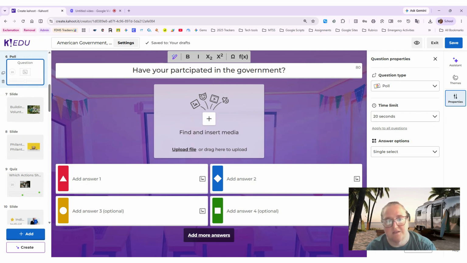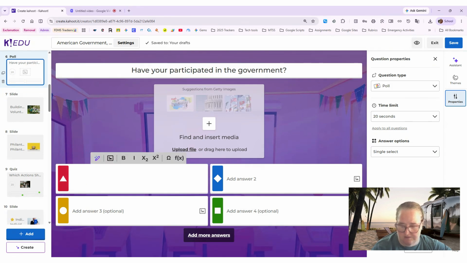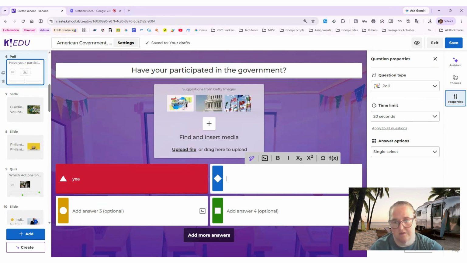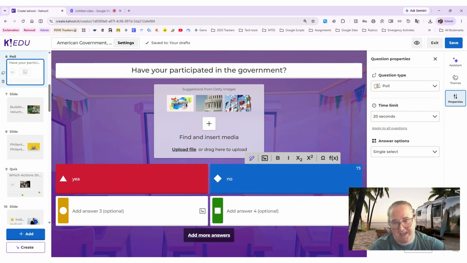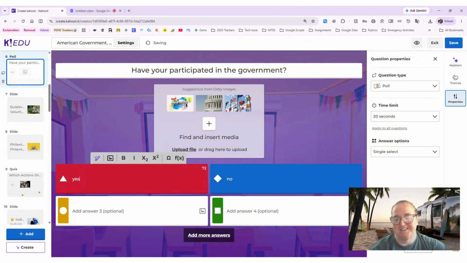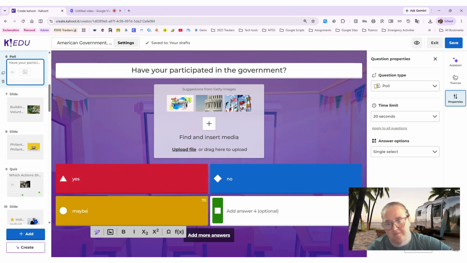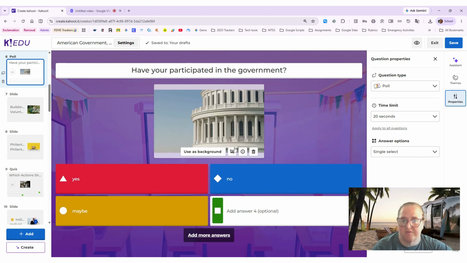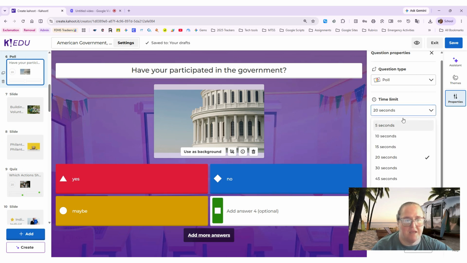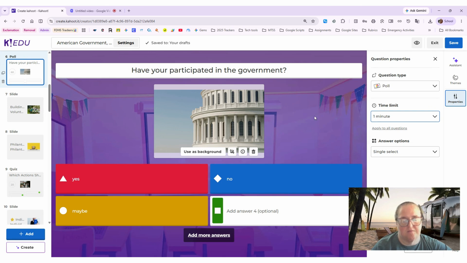Now, this is definitely not like a right or wrong question, right or wrong answer. And some of your students are definitely going to say yes, and some are going to say no. So I'm going to do my yes and my no. Oh, I put yeah. Yes, no. Maybe. And that might be a student who's like, well, I think this might have been participating, and I would probably find a good government picture, although, okay. And I would give them more time. I'd probably give them a minute, okay?